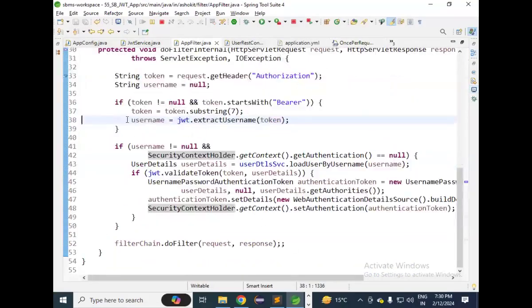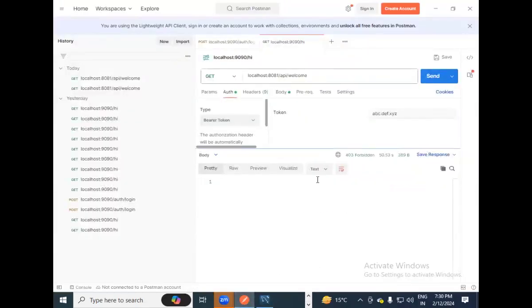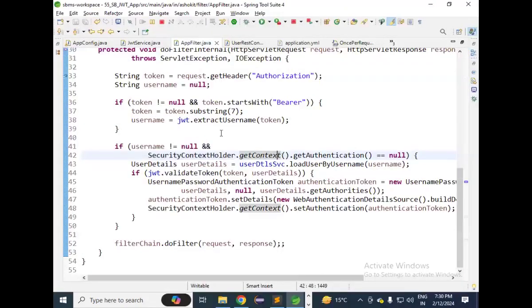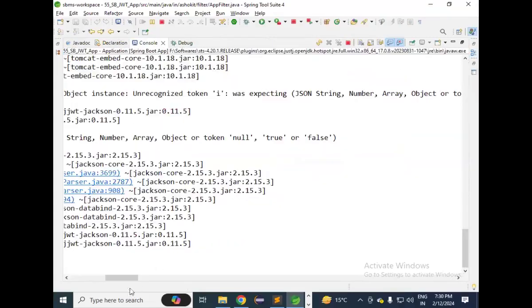So my filter is trying to extract the username from the token. In that token, username is not there. That's why it failed to extract the token. That means it is an invalid token. We got the exception here. Good. So if you send the invalid token, it is not working.